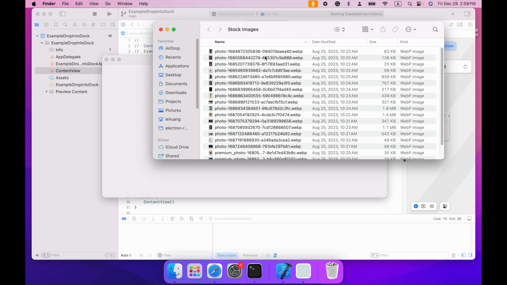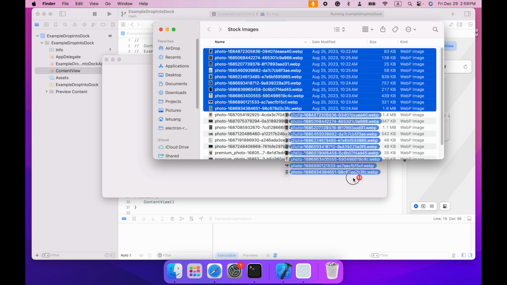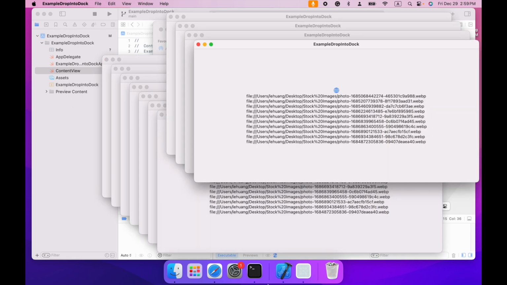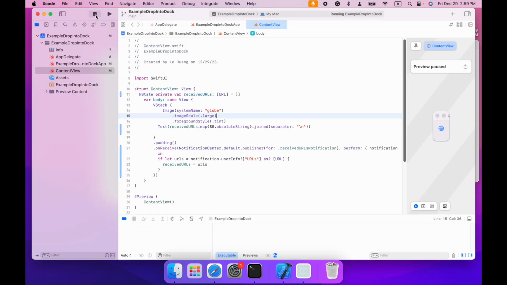Now we are dragging a list of files into the icon in the dock. And we can see a list of image paths are being printed correctly in the app, but there's a ton of windows. Let's fix this problem.